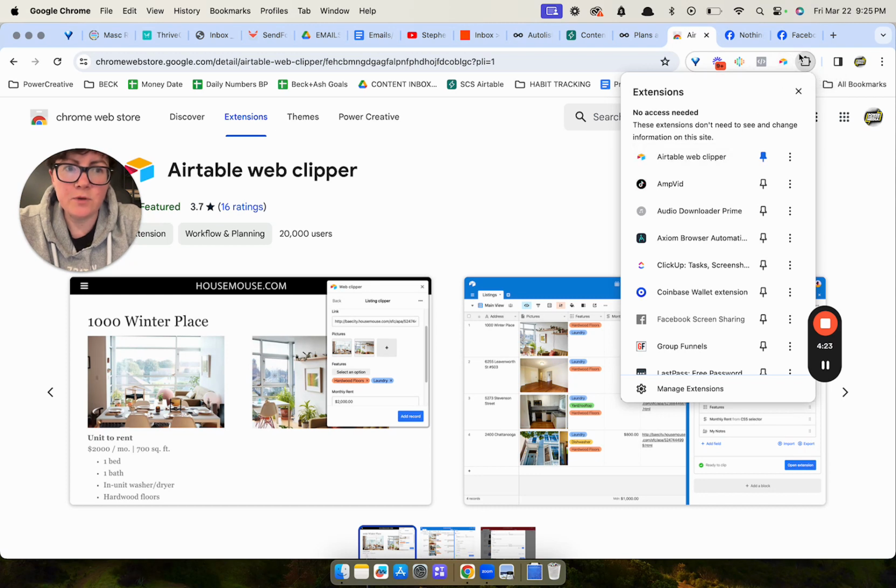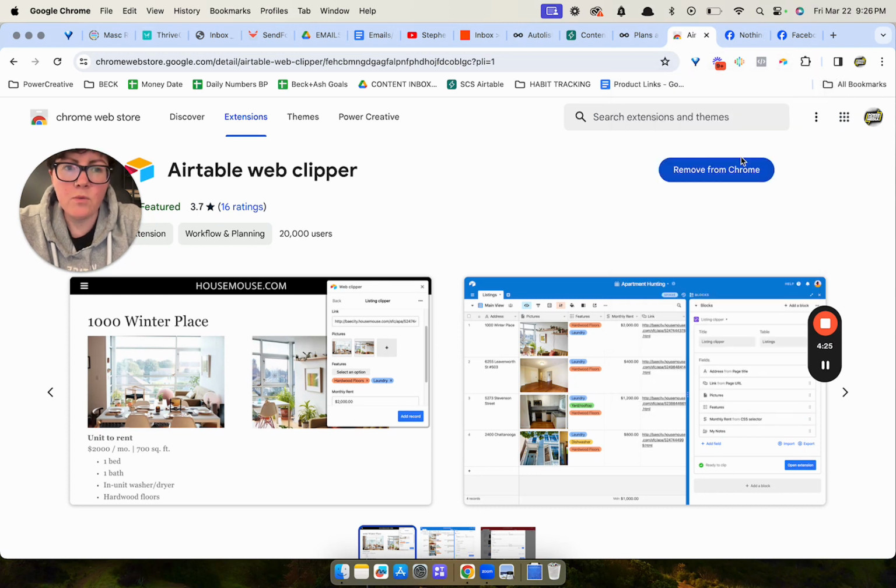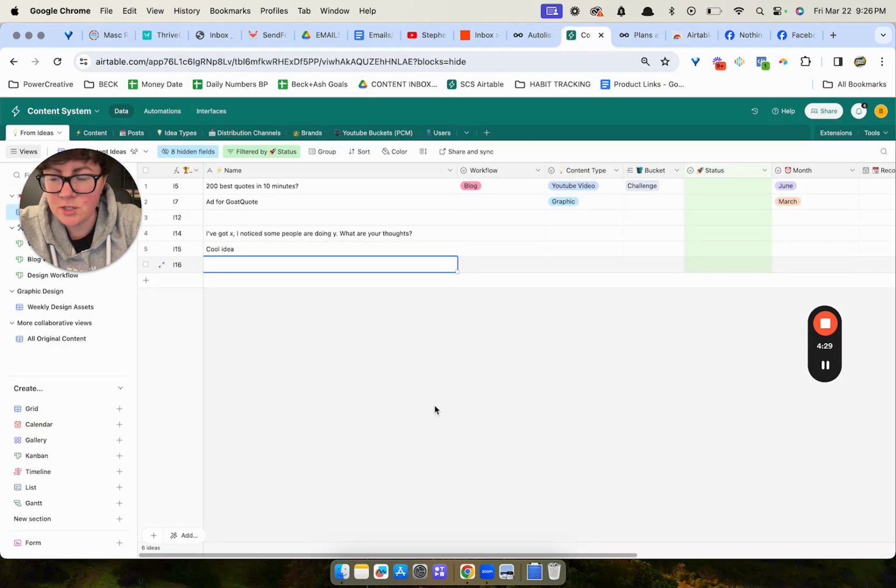Cool, so that's the first thing, it's got to be that. Now what we want to do to actually set up the extension for this base, because you could have extensions for all types of bases, is we're going to go over here and we're going to click extensions.